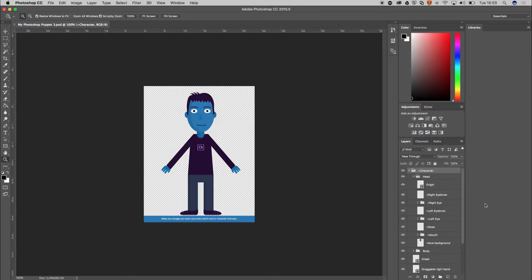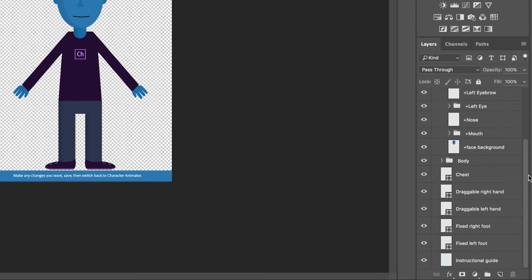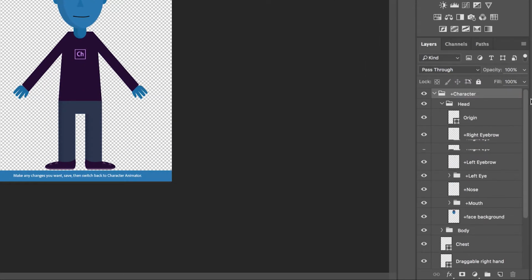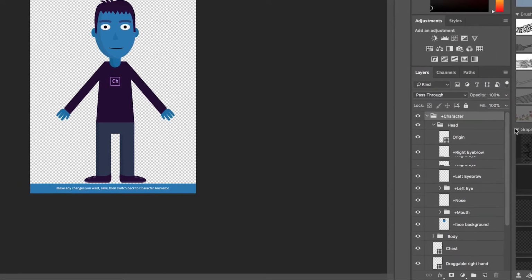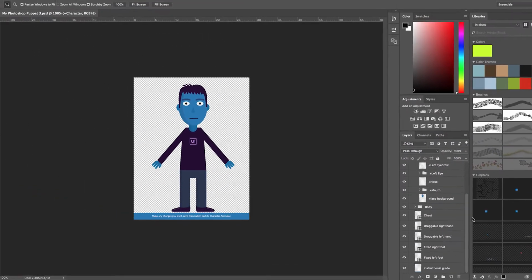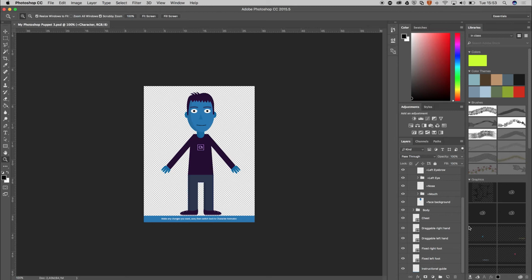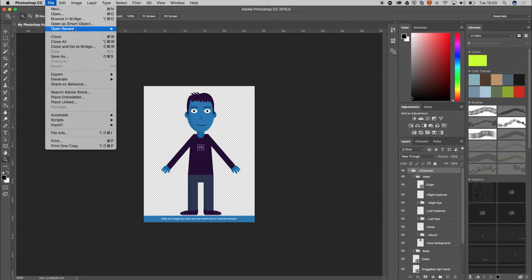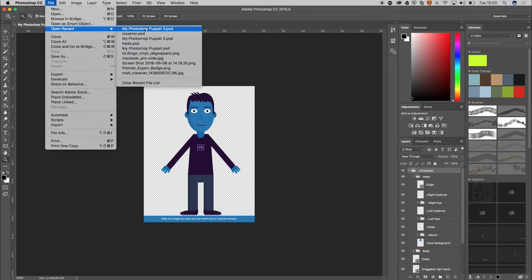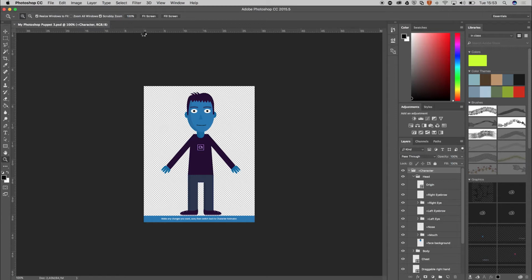There we go. And there you can see the highly detailed layer structure over here. And the easiest way to do this is just by replacing the layers with your own content. But of course, the names of the layers need to be the same, because that will make it very easy to get it working within Character Animator. So I've already made something by changing the layers. Let's open up my file.